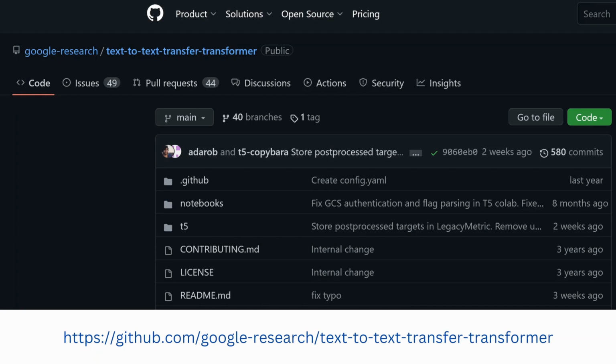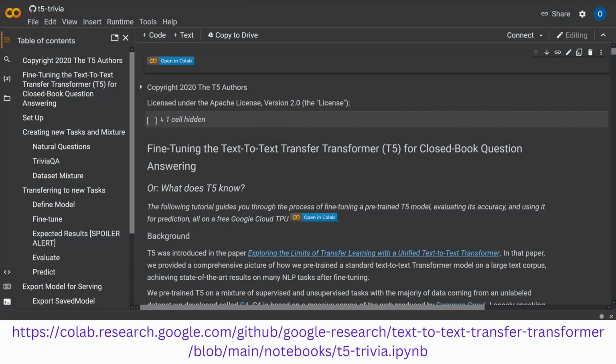But the great thing about Google is they open sourced it. You have here the GitHub directory by Google Research, where they provide you the code, and as you see, it has been updated just 2 weeks ago. And they even provide you with a free Google Colab notebook where you can experience T5 yourself. Of course, not the full-fledged half trillion parameter model, but the smaller model that fits within the Google Colab notebook.